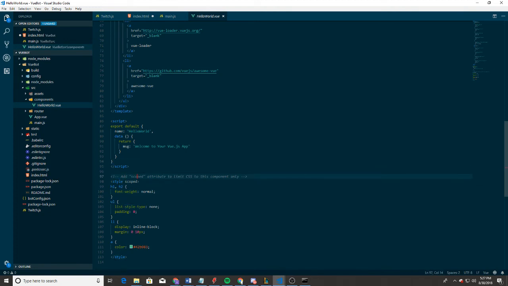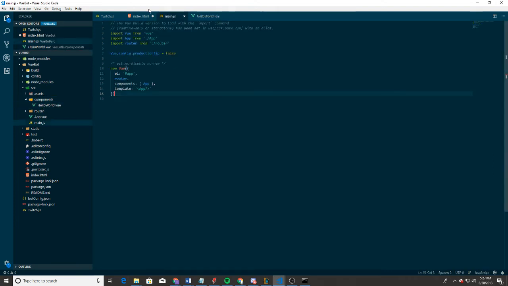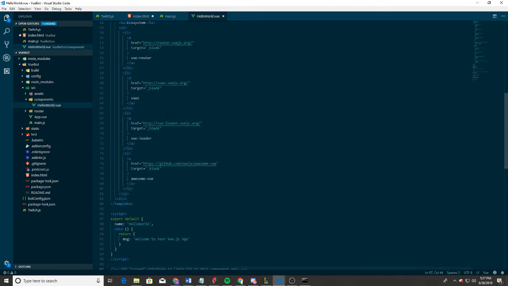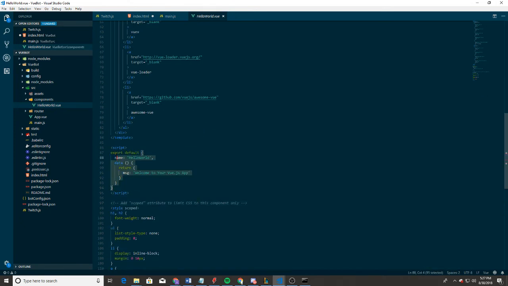And as you can see, it says add scoped attribute to limit CSS to this component only. Maybe I said earlier, I think I fumbled my words. I said that the styles for the components all go to that specific component only. That's incorrect. It injects it into that page. So you add scoped if you only want it to go to this component. My bad, I apologize.